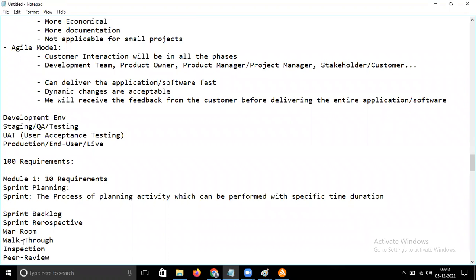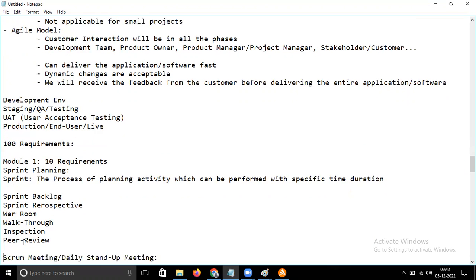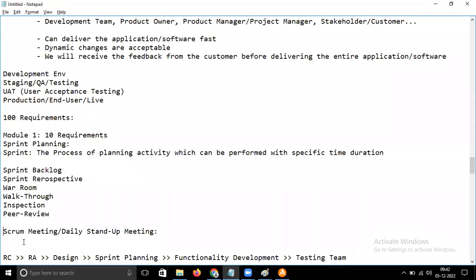Walkthrough, inspection, peer review. This is your assignment for tomorrow. Get the information on walkthrough, inspection, and peer review. Today I'll continue with scrum meeting or daily stand-up meeting.